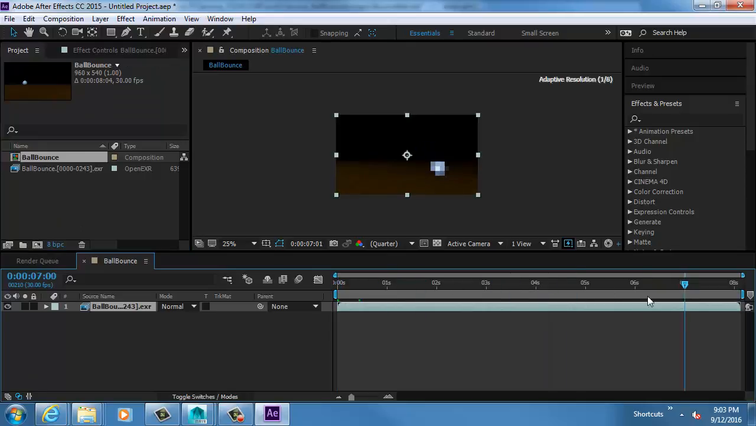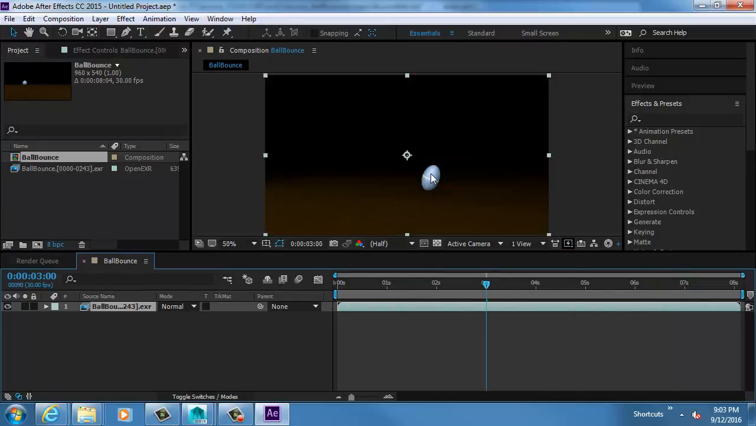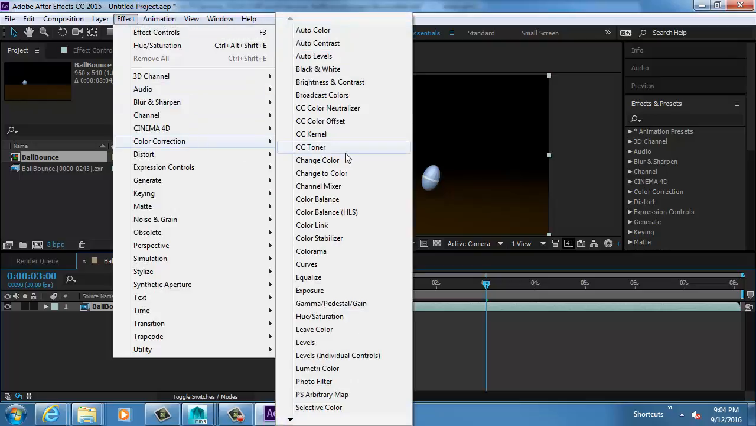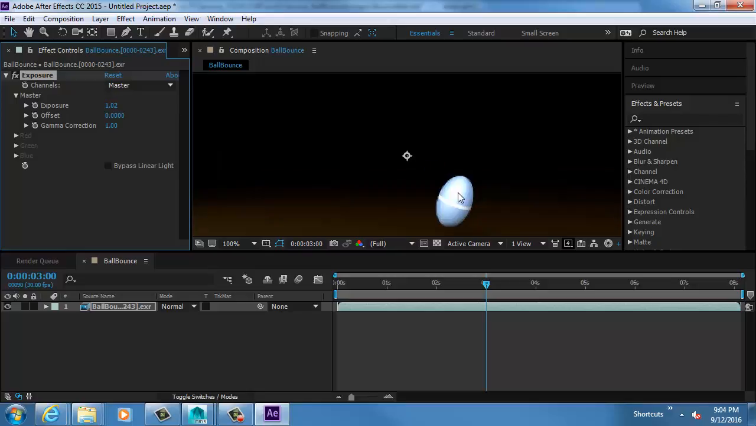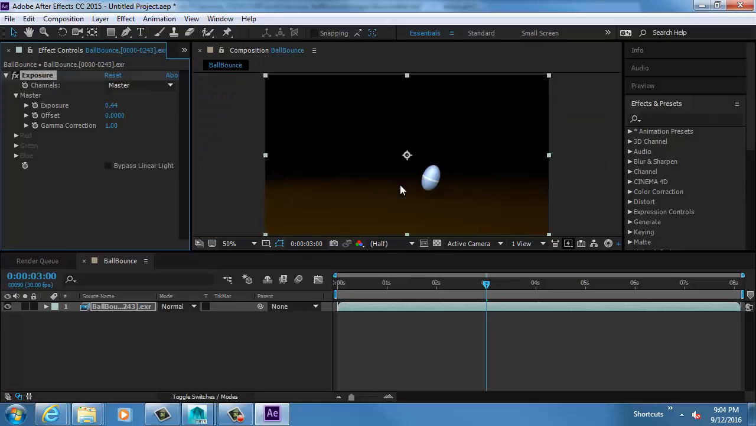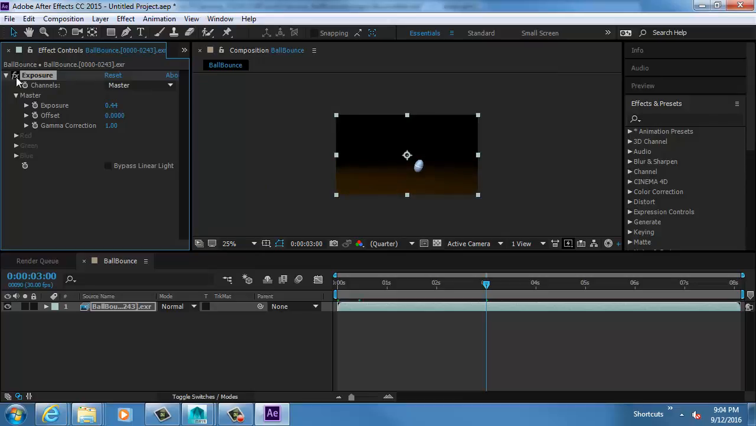There's our animation. Now, you don't have to do the next part, but you may want to. You may say, you know what, it's a little bit dark. I need to brighten it up a little bit. I can go under Effect, Color Correction, Exposure, and I can just pull up the exposure. You'll see I'm just brightening it a little bit. That's too much. Okay, here's the before and after, like that.